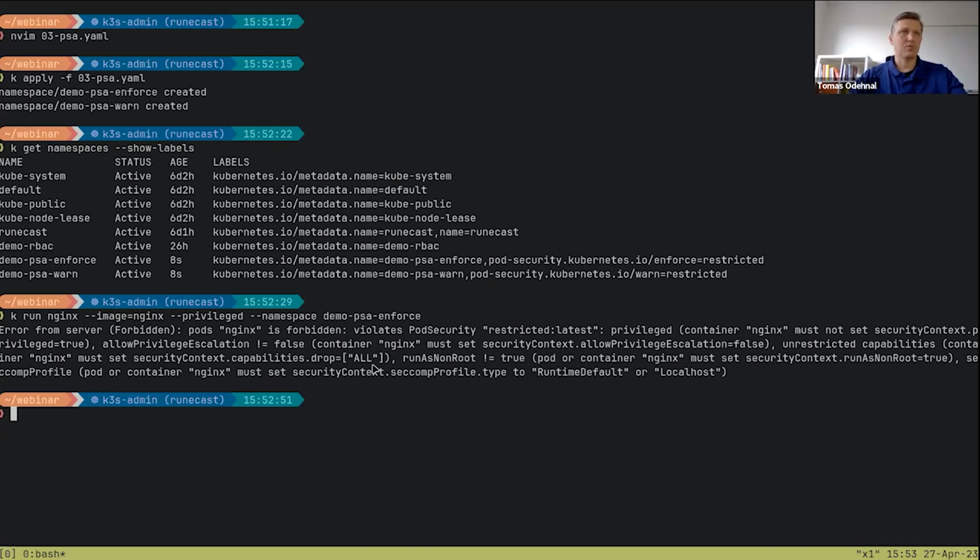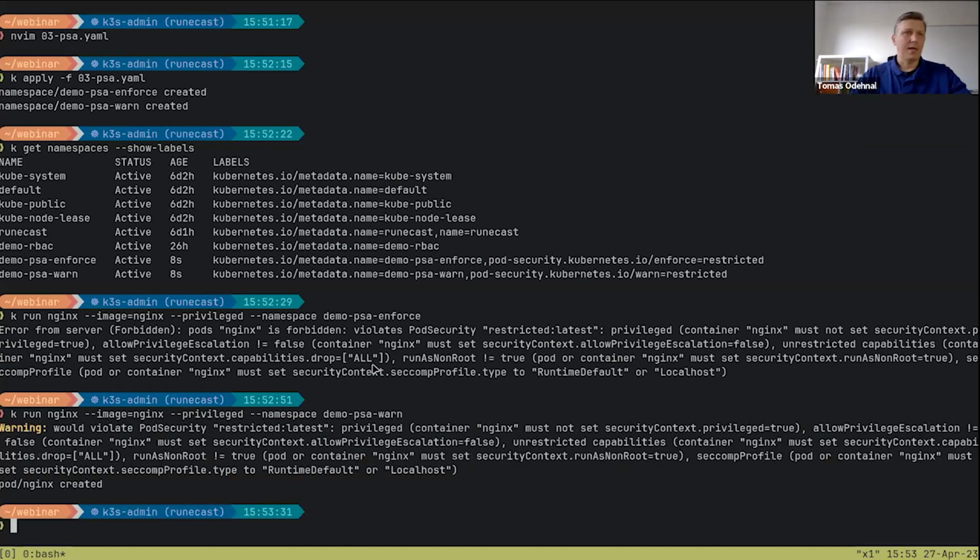So easily I was able to block some kind of workload that doesn't adhere to the policy. With the warning, it looks similar. So now I'm creating the workload with privileged permissions in the namespace demo PSA warn, and here I get a warning that it's breaking the policy, but the pod is created. So as you can see, it's really easy. You just label the namespace, and you can use these predefined levels.